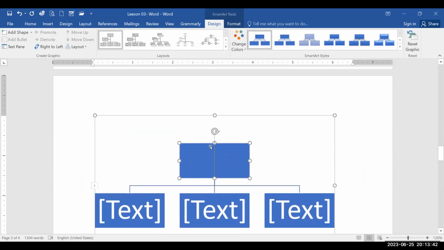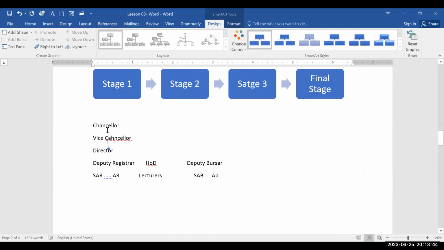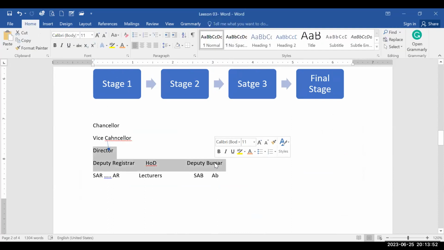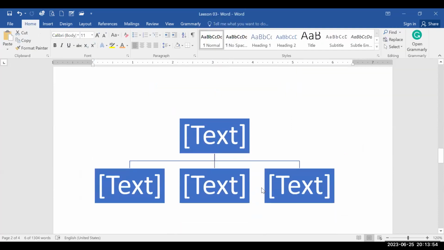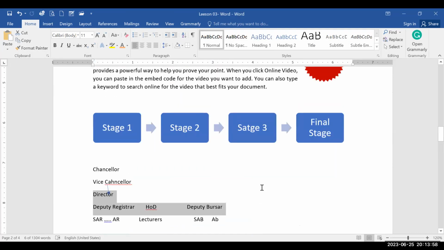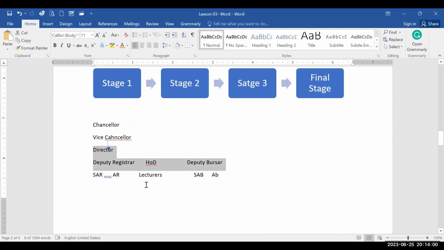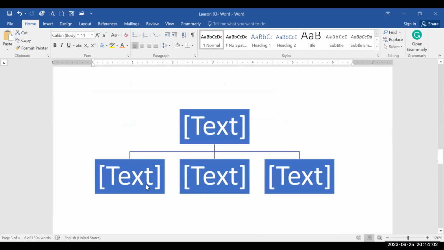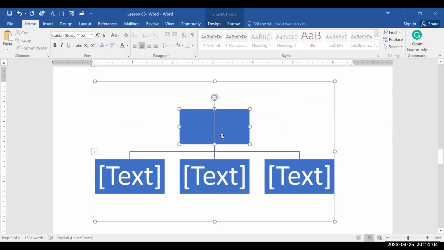Now here only one box is there. I need 3 boxes here, then under that director, there are 3 boxes. Up to this area is okay. On top I need 2 boxes and at the bottom I also need some boxes. How can I add them? If I need one on top, I can click on this one.